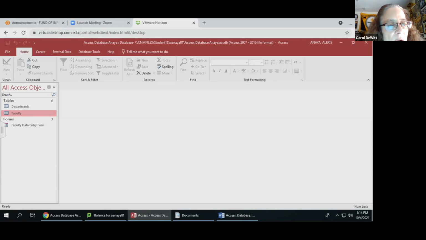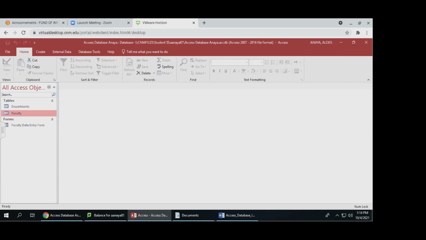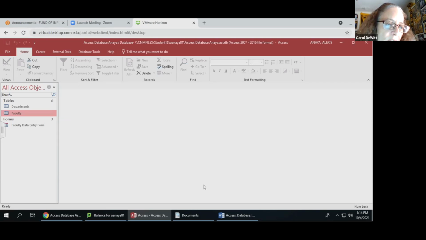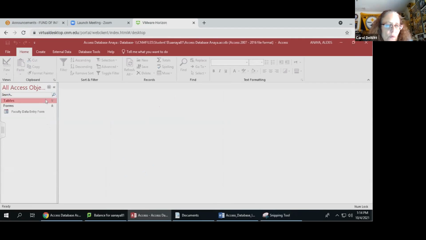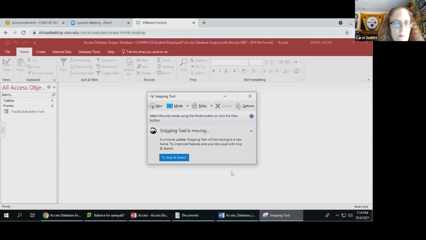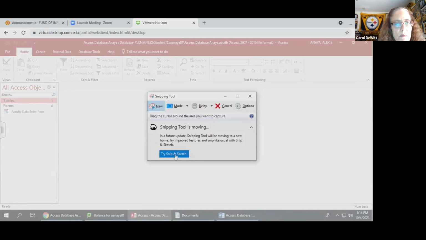Did you get a snip of your form? It was bringing an error up. Remember I told you in the chat? Yeah, I know. Double click on your form anyway. Do a snip just showing the form name. So go to your snipping tool and just snip the form name. There you go. Just make a snip, faculty data entry form, where it says forms. Look, this is what it pops up.